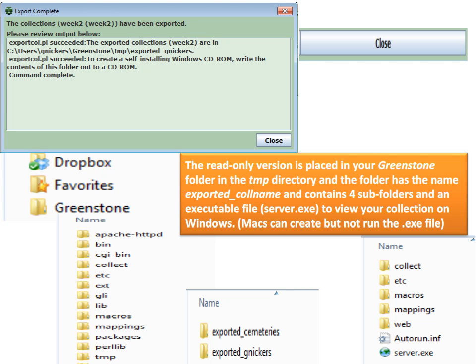Now when it's done, it's going to create a folder called Exported underscore and the name of the collection you added. I use G. Knickers, so it's going to export G. Knickers, and where is it? It's in your Greenstone folder in the temp directory. So if I browse down here, I'm going to go to my Greenstone folder. There it is. I'm going to now see all the Greenstone stuff. At the bottom is one called temp. Inside that, you notice I've got a couple exported. The exported G. Knickers is the one I want.